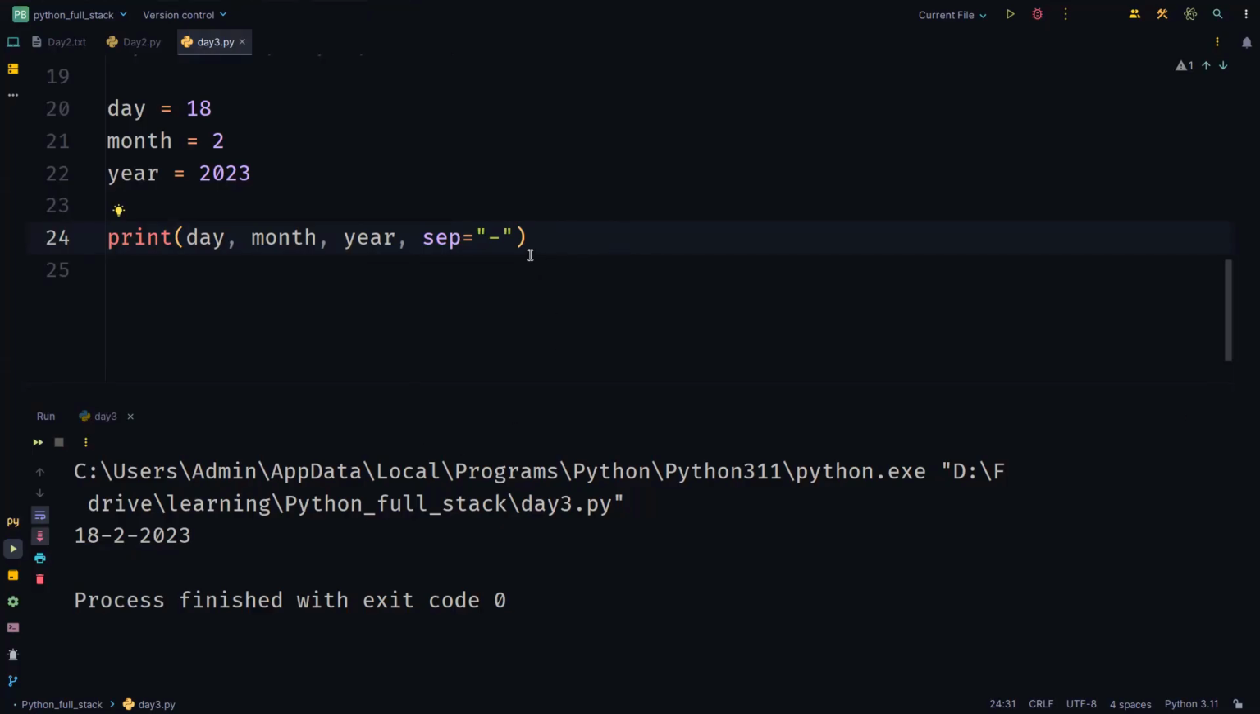Yes, right? So if I'm giving slash, what happens? I'll be getting slash. Okay. By default, space is a separator. Okay, fine. And then what is this end? Any idea? Sir, it will come to the next line. Next line. Yes, very good.